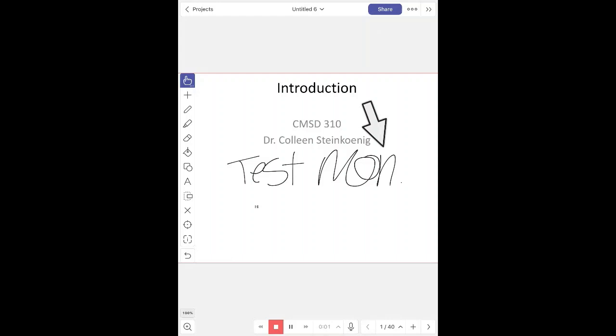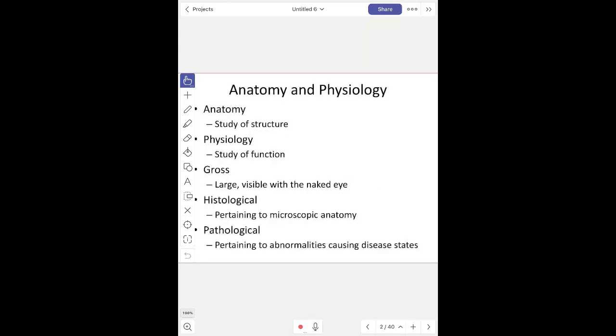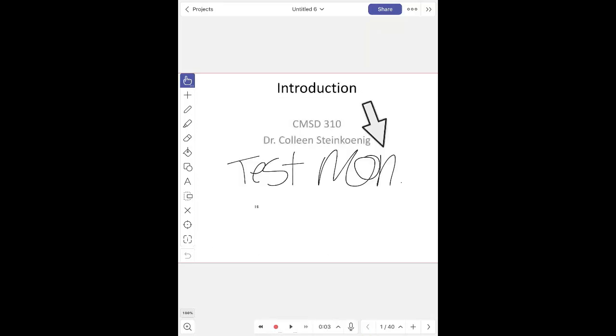You can hit the circle to stop recording. Go ahead and hit the square. An important thing to note about Explain Everything is that you'll have to start a new recording every single slide. It's probably not going to be as fluid a recording as Notability would do, but it does do recording, which is still really beneficial if you need it.